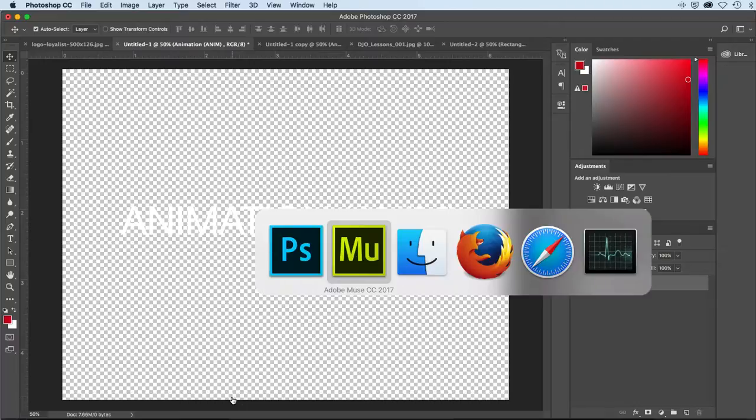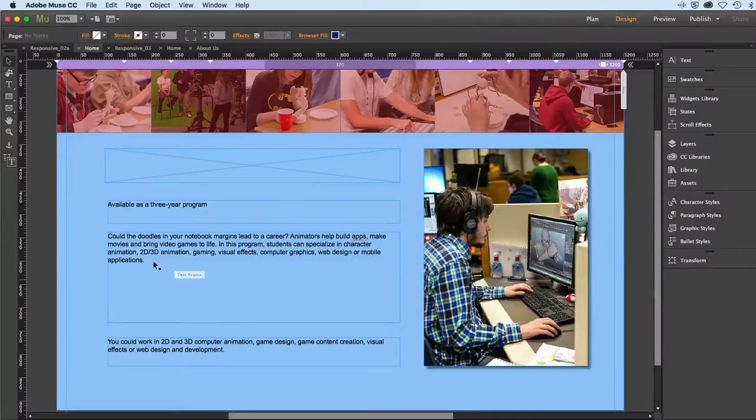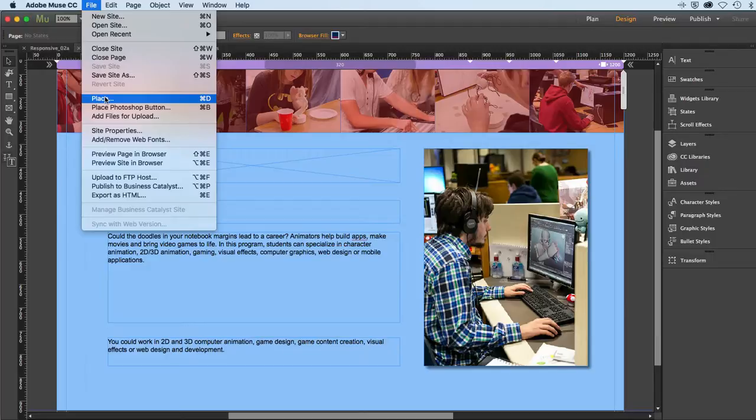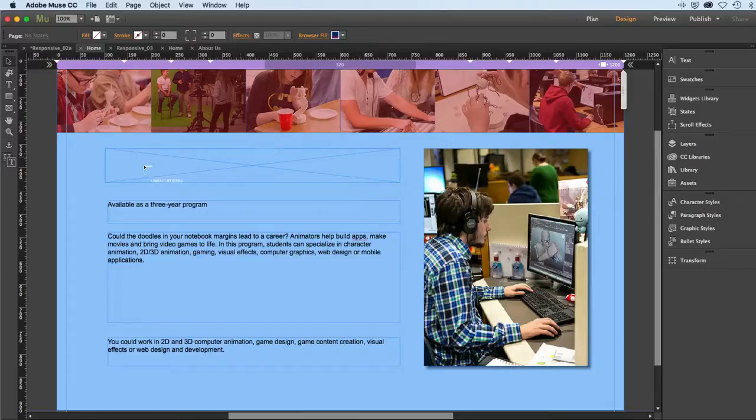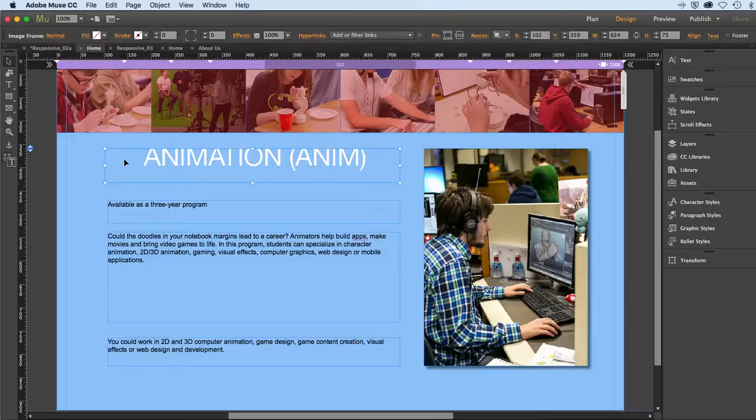And let's just go back to Muse now, and we can import that. So I'll just go up to File, Place, we'll look for that, Animation Title 2, there we go, Open, and I can just drop that into the picture box. I can go inside, make sure it highlights, click it, and there we go.